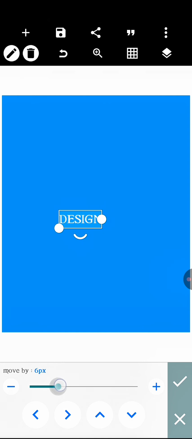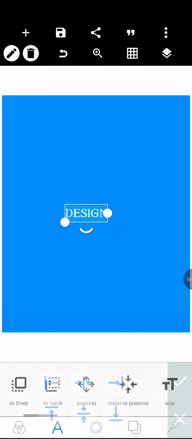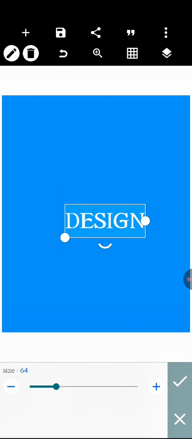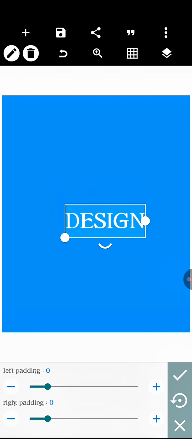You can adjust the rate at which your movement will be swift. As you can see here, it will be faster. So you can adjust depending on what you intend to achieve. This is relative position, like I said earlier. You can use it to adjust the position to the left hand side, right hand side, and others. Then here is the size as well. You can increase the size as you desire. So also we have the padding. I will explain this later.